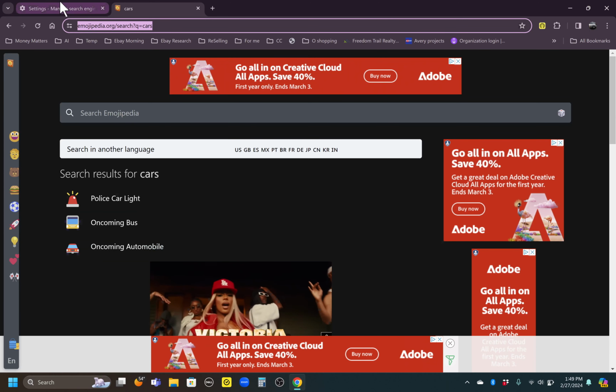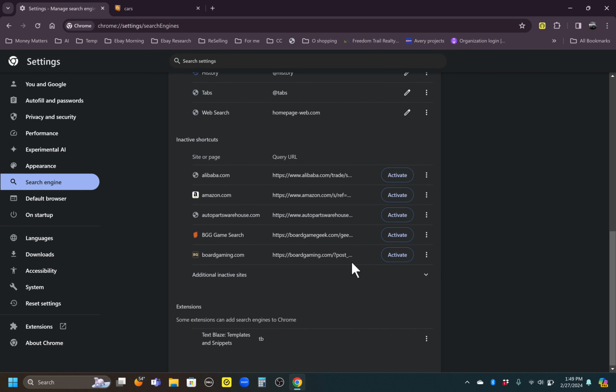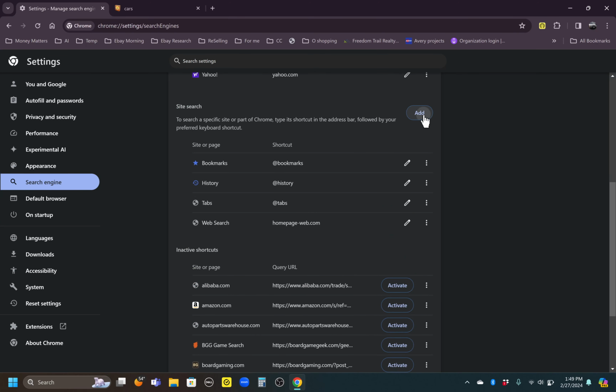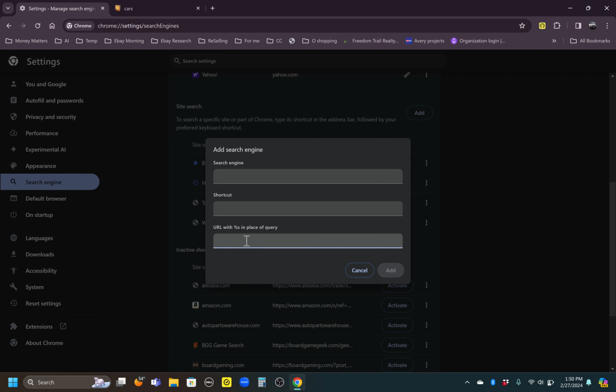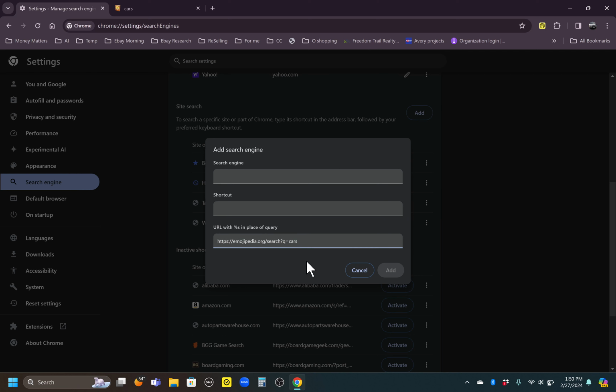We're going to go back to our settings, and we are going to site search. We're going to add it. We're going to paste it. Oh, let me do it this way so you guys can see. Paste it, and then we're going to take this part out. And you see URL with %s in place of query. So this is our query, our search term. We're going to replace that with %s.